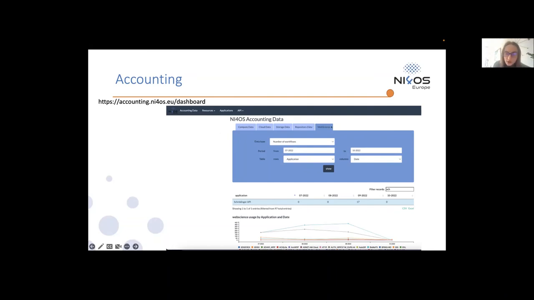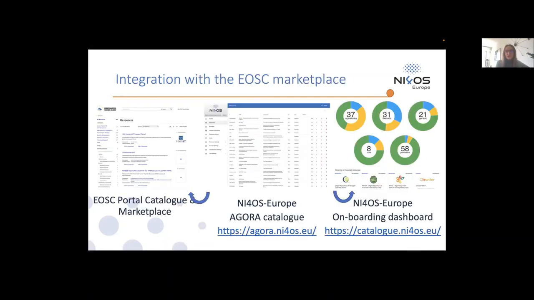So if I choose this part, Web Science, which is for these thematic services, I can see the usage of the specific services that are provided here. For example, specifically for our service Schrodinger API, we can see that there are 17 accesses to our service in September so far. More details of course can be provided and seen.